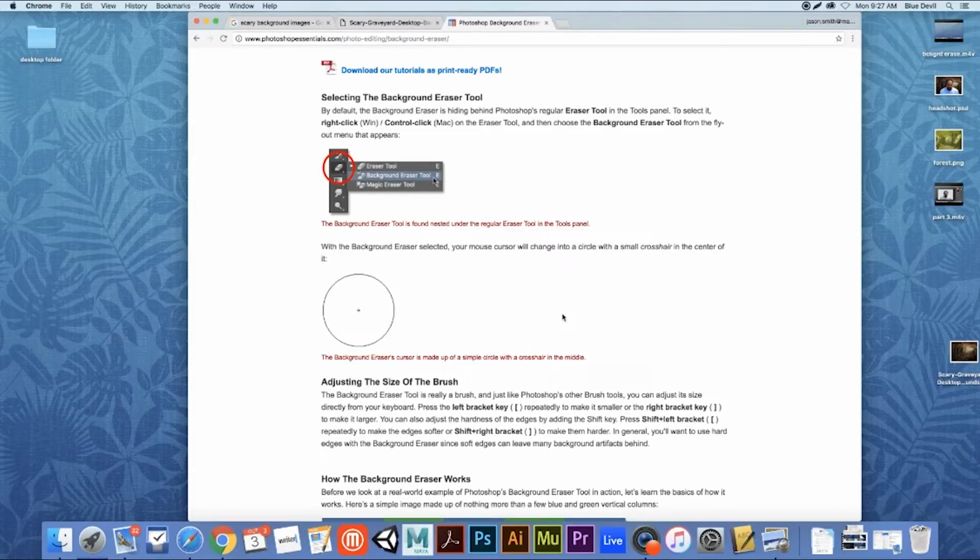When you use the background eraser tool, by default it is hiding behind Photoshop's regular eraser tool in the tools panel. To select it, right click on Windows or Control click on the eraser tool, and then choose the background eraser tool from the flyout menu that appears. It looks like this right here.